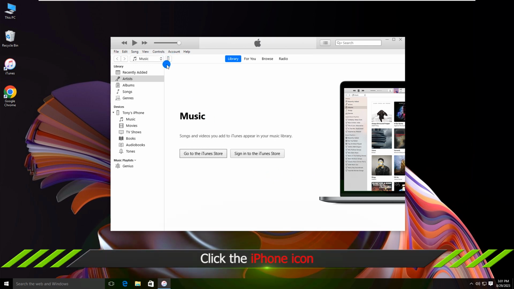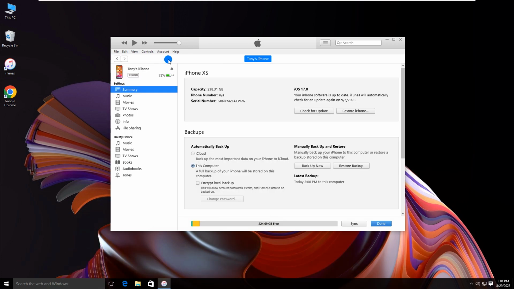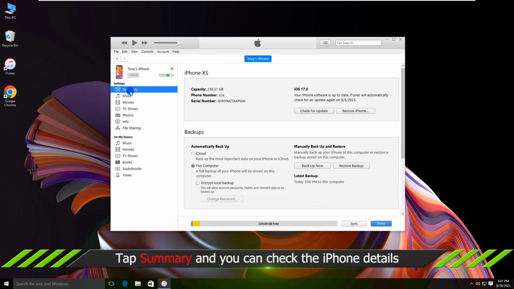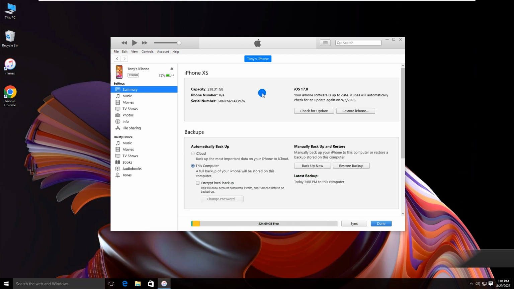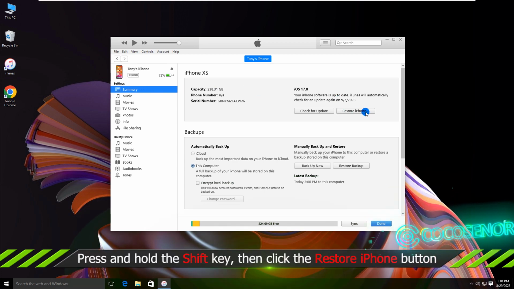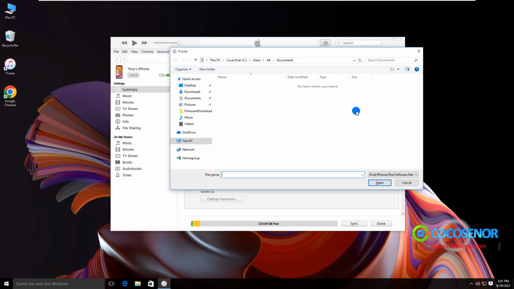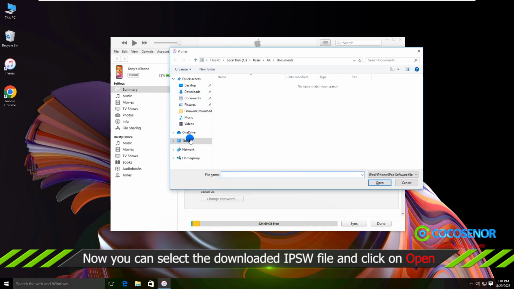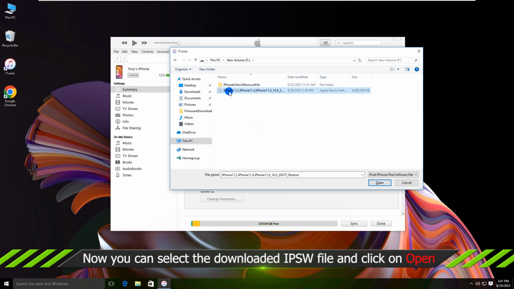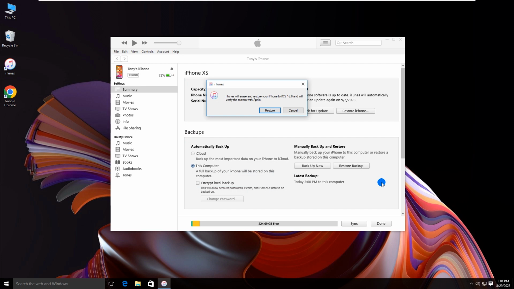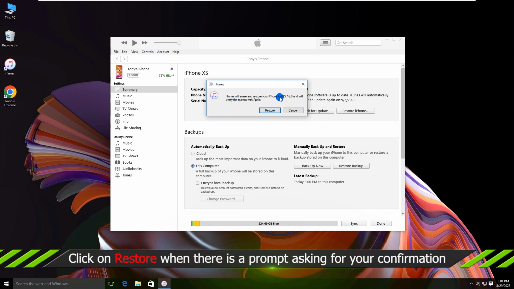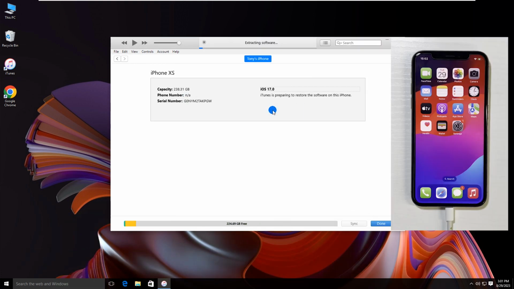Click the iPhone icon. Click Summary. Press and hold the Shift key on your keyboard, then click Restore iPhone button. Choose the downloaded IPSW to open. Click Restore to confirm.